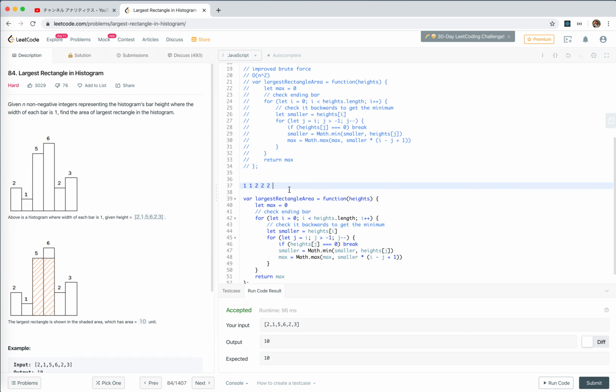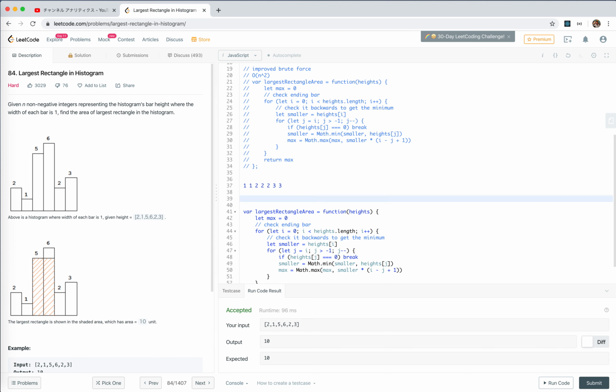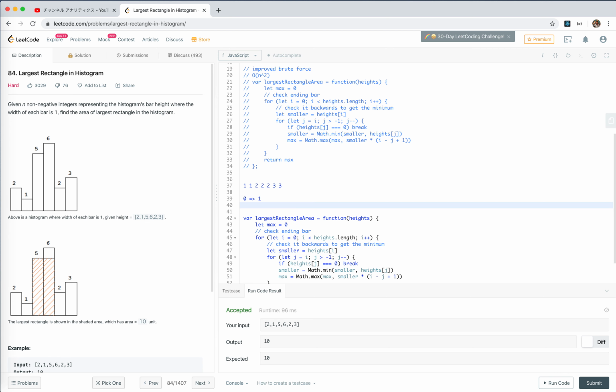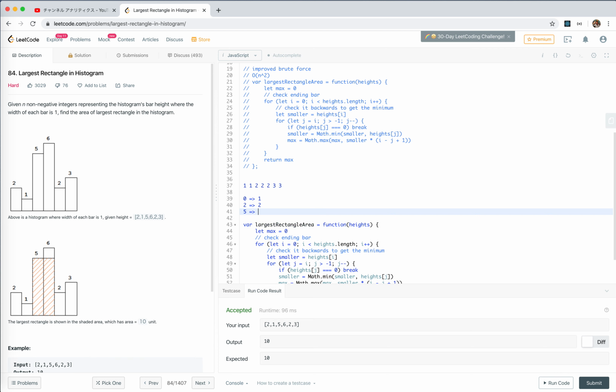And for this 1, 1, 2, 2, 3, 3, this could be simplified into an index and the value, right? This generally means at index 0 we have 1, and from 0, all will default to 1. And then at index 2 we got a 2. And then at index 5, we have 3.